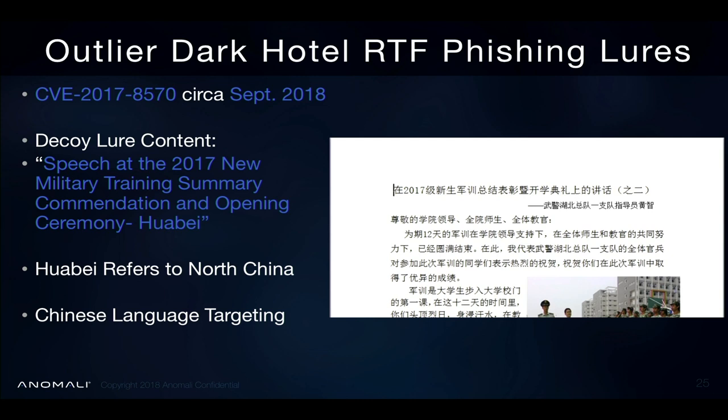It was a Chinese language phishing lure that references the Huabei region of China, which is northern China, and invokes lure topics of military training in the northern region of China. This doesn't appear to be testing. This was uploaded from China. This appears to be active Chinese targeting with a tool primarily associated with China. Again, what does that mean, and how do we explain all of this information?